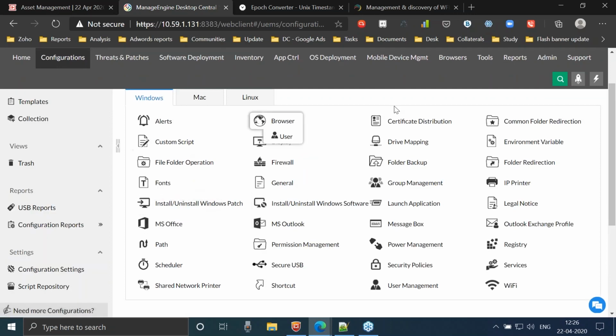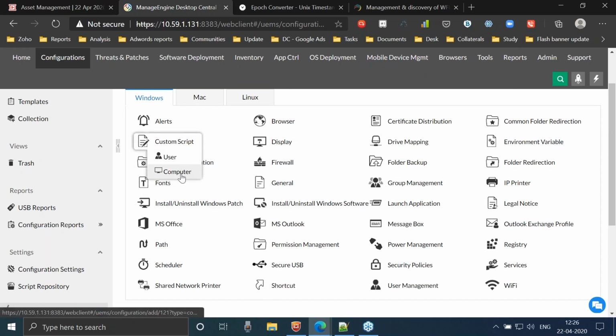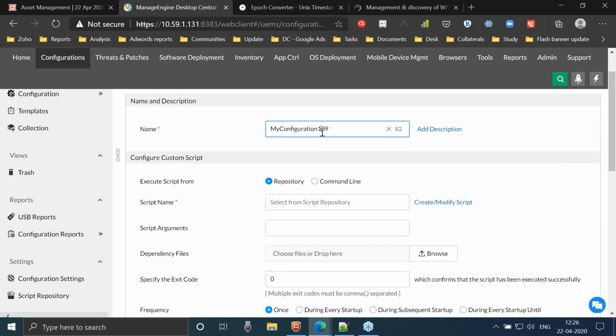You will be displayed with all the configurations supported in Desktop Central. So right now I'll have to execute a custom script. Create a computer custom script configuration. And let's just give it a name saying work from home configuration. I have to execute the script from the repository.